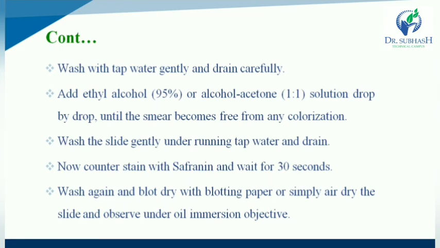So after that, add ethyl alcohol 95% or alcohol acetone 1 to 1 solution, which acts as a decolorizing agent, and it is added drop by drop until the smear becomes free from any colorization. After that, the glass slide is washed under running tap water and drained.